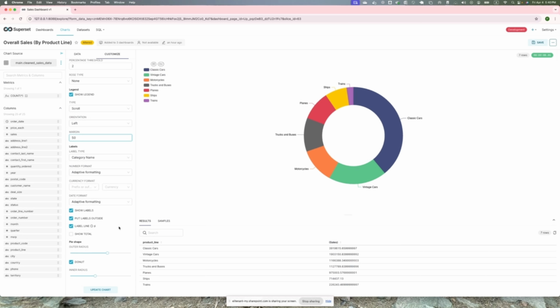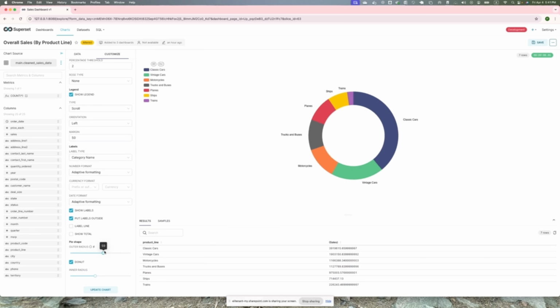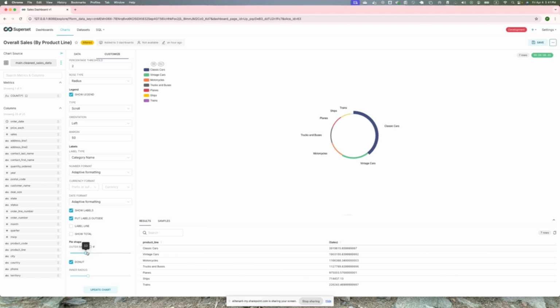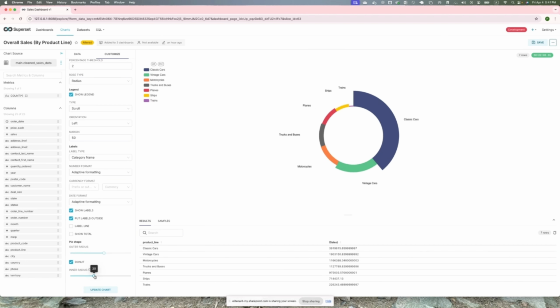There's nothing complicated. It's very simple formatting. You can show total, you can hide total, you can show labels, you can hide labels. You can put labels outside or inside the chart. You can increase or decrease the radius, outer and inner radius of the chart. You can change the scroll type. You can change the rows type. You can change the radius, for example. And click update chart, and then you can save.